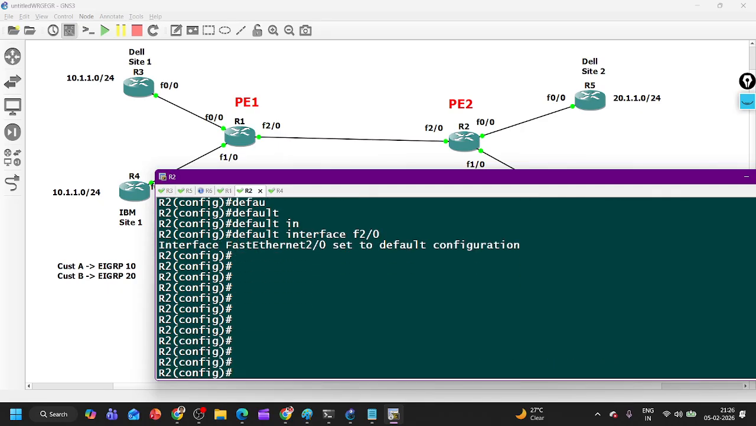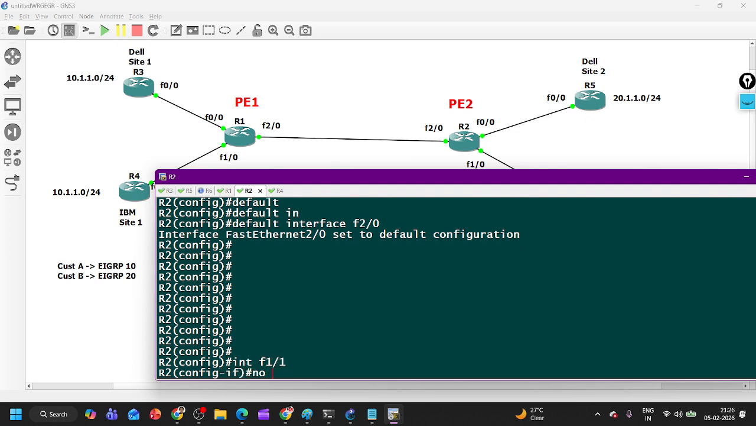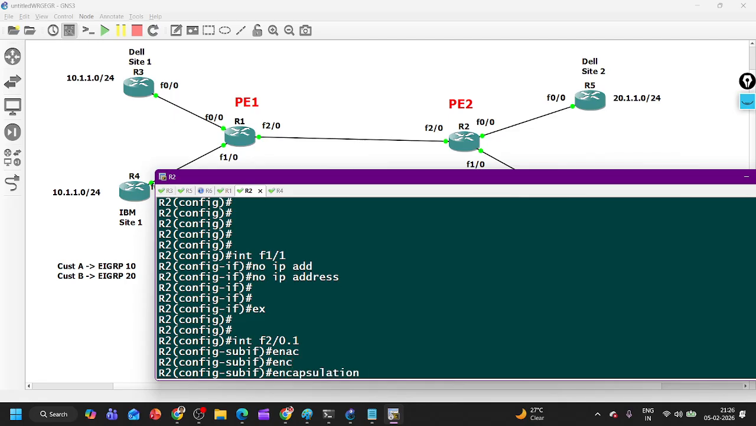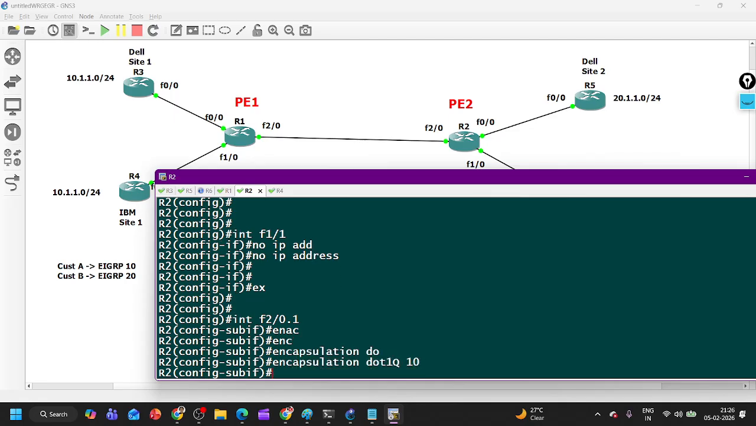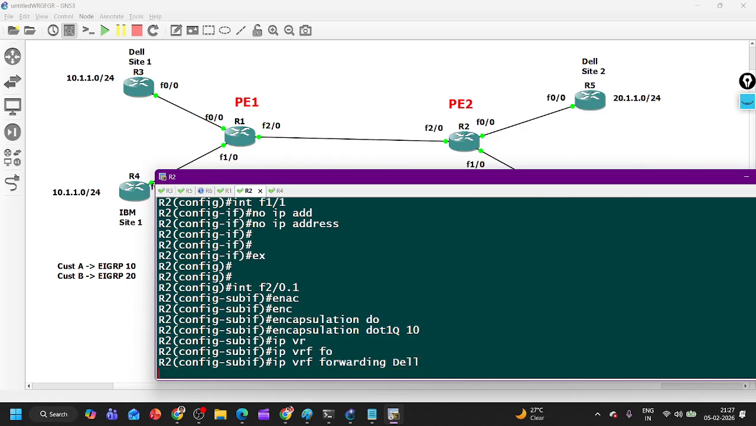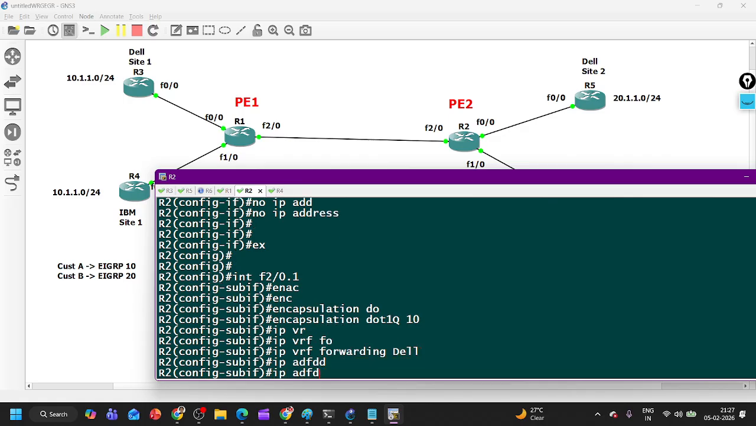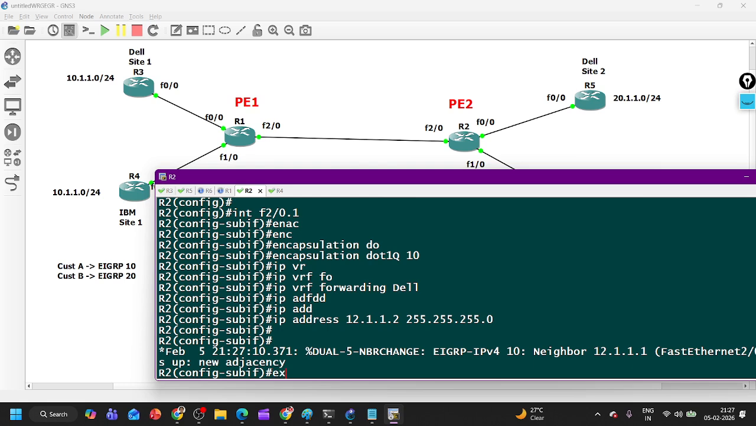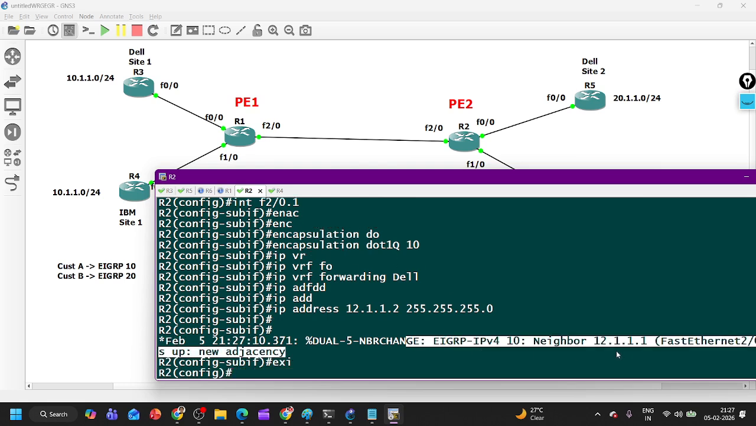Go to router number 2 and do the same here. Interface F1/1 first, say no IP address. Interface F2/0.1. Encapsulation protocol should match. Encapsulation dot1q VLAN 10 and ip vrf forwarding del, and IP address 12.1.1.2 255.255.255.0. Exit. You can see again neighborship is up.